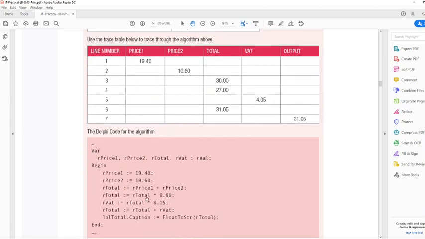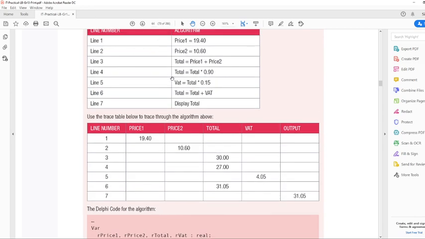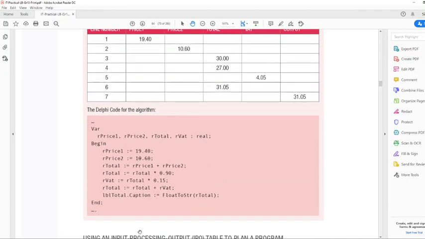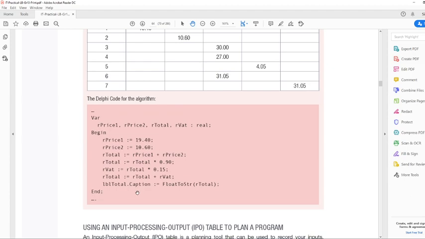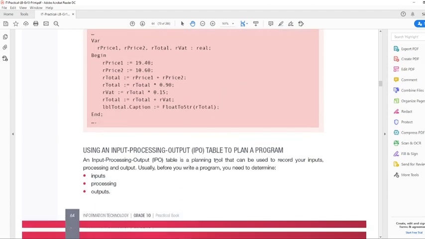Here's our algorithm. You can check that which corresponds with these things. So this would be more or less pseudocode. We have our trace table, and then we have our real code. You can see all the variables that were declared, all of them reals, and our algorithm to calculate our total.